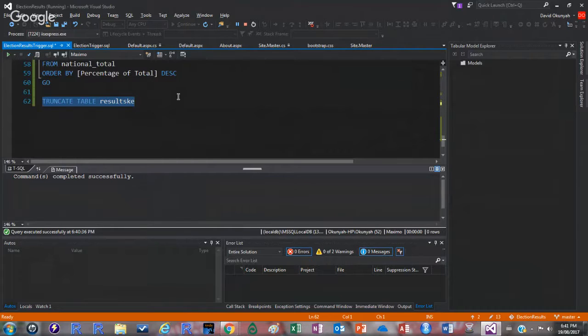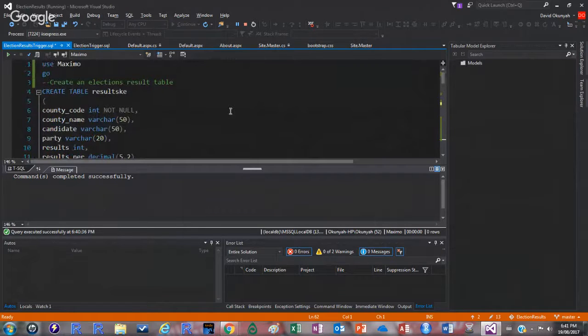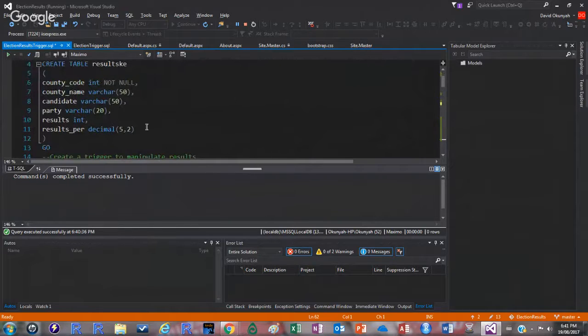Because if you do it this way, then you leave tracks. You've created a trigger, and the trigger is in the database. So, I'm not saying this is what happened, but I'm just saying it's possible to do something that can manipulate the results. So it's not entirely impossible. So what I've done, I've created just a sample table that holds the results.